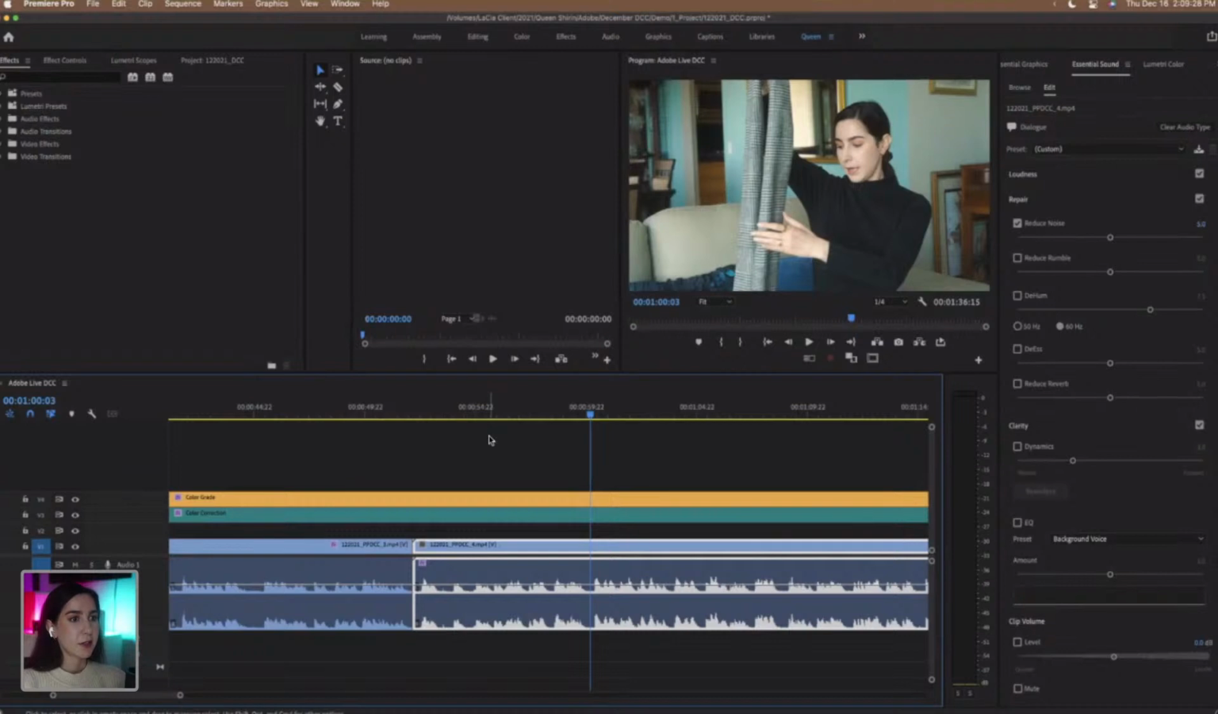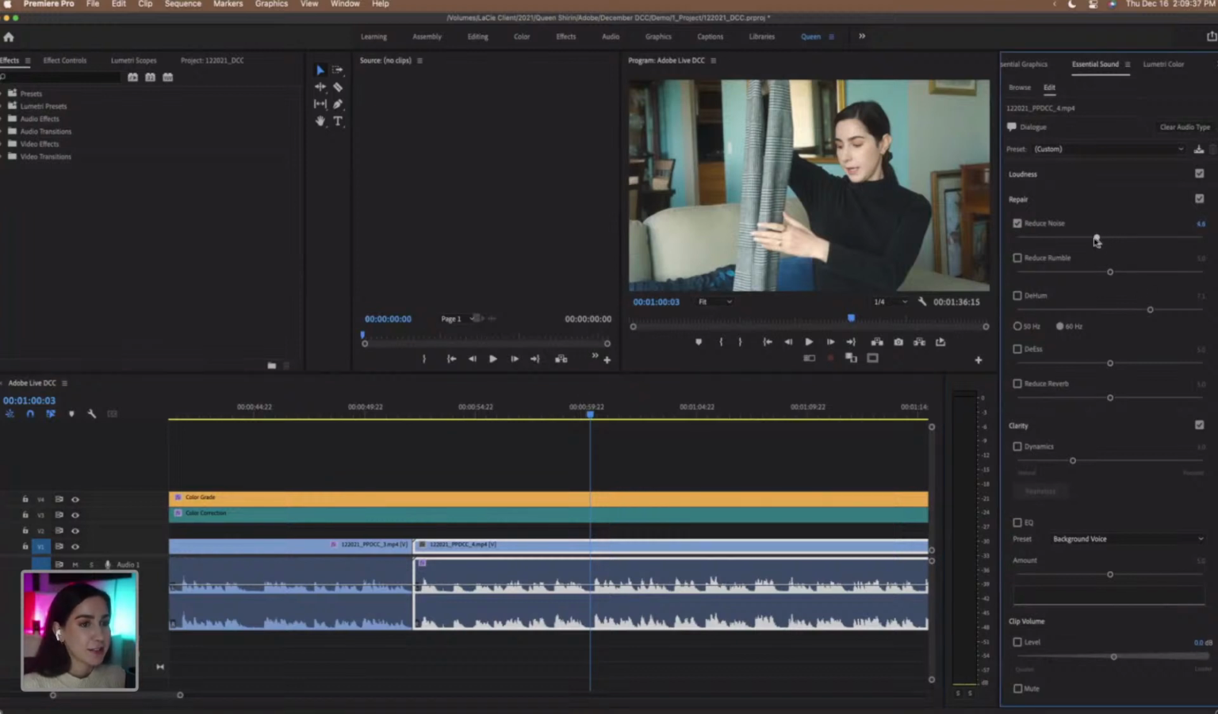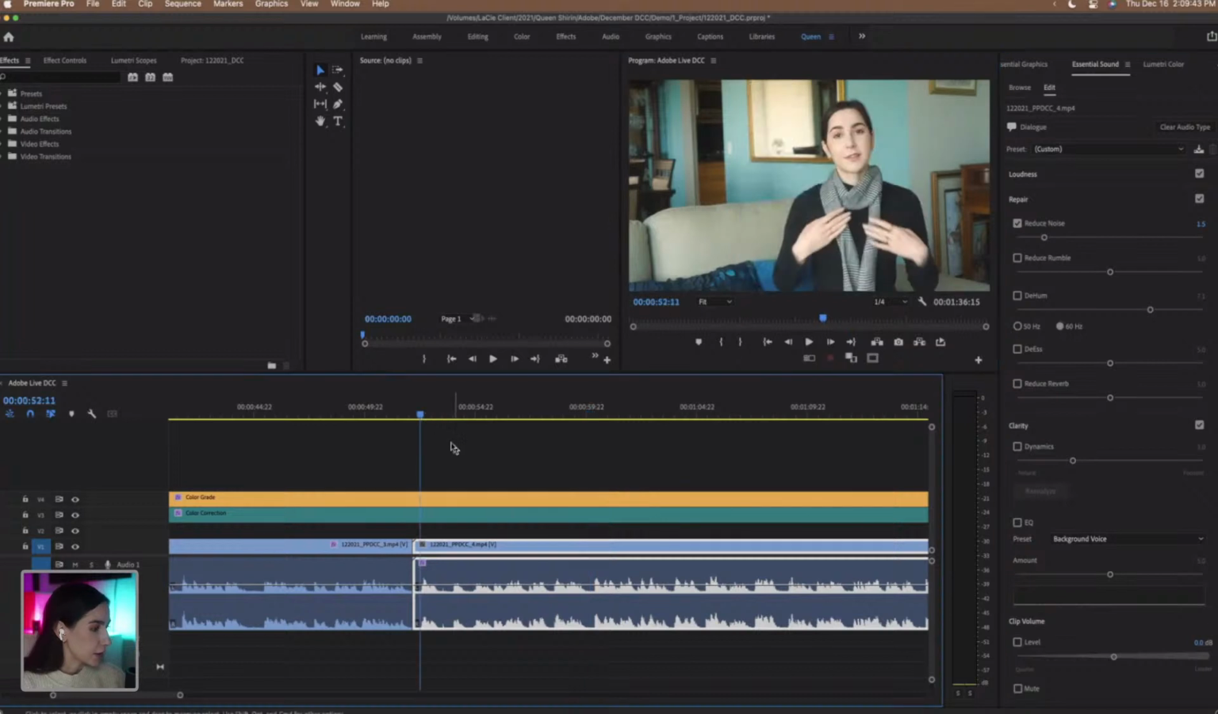So it sounds a little bit too much for me. Like it almost sounds like I'm underwater, right? So I'm going to reduce the reduced noise by just dragging down the slider. Let's do something a little bit more subtle. We'll do maybe around a 1.5. So now let's listen to this one.